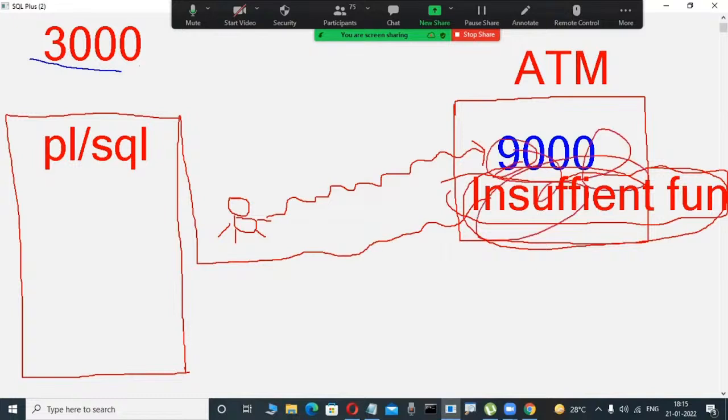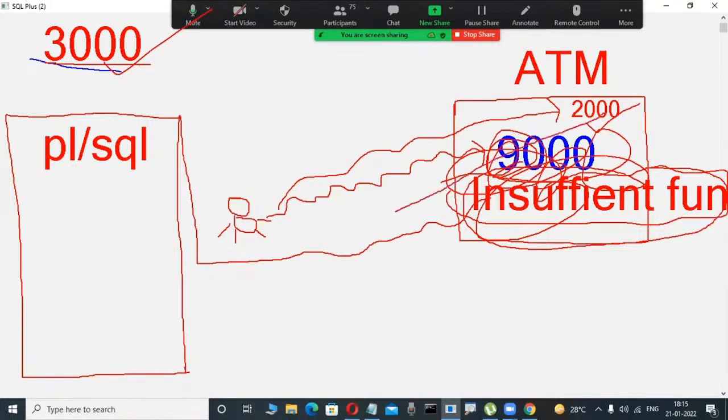Again, another scenario. For example, now here my balance is 3,000. Suppose I am inserting an ATM card. Now I try to withdraw 2,000 rupees, for example. Is it possible? Possible. Why? Because here my balance is 3,000. Yes, I try to retrieve 2,000, which is less than 3,000. That's why it is possible. We are withdrawing money, 2,000 is possible in this example.